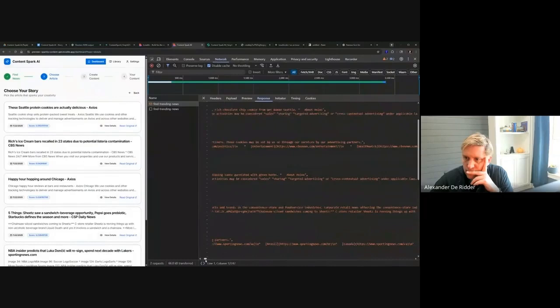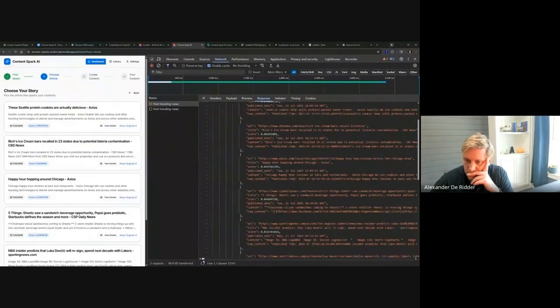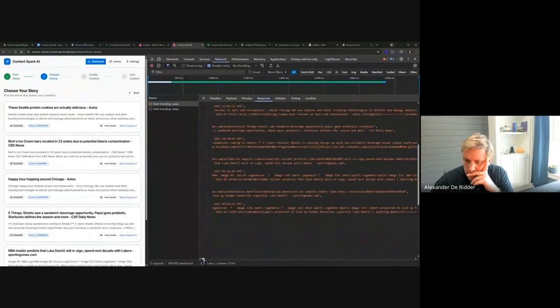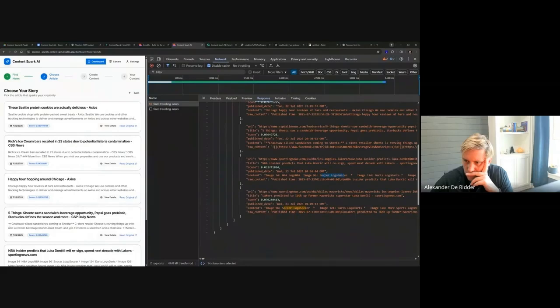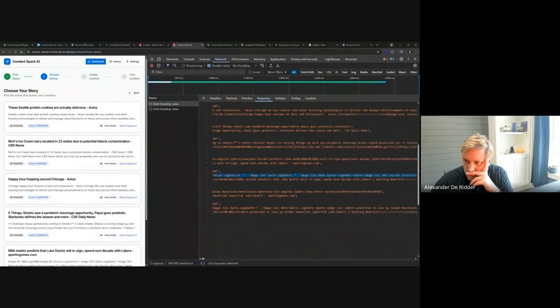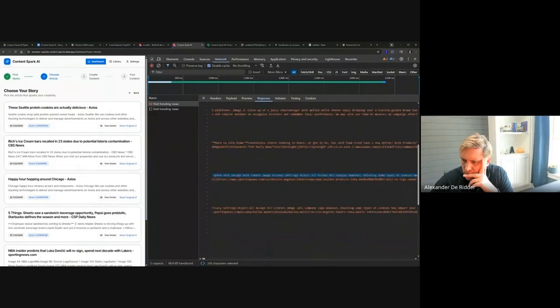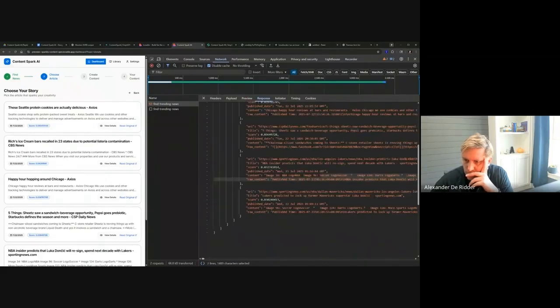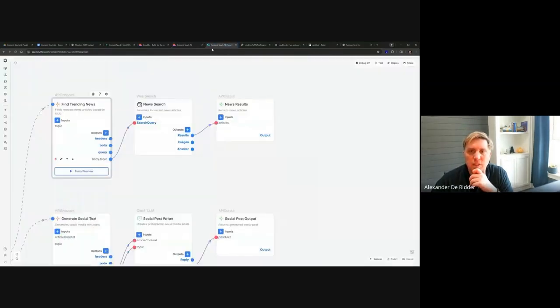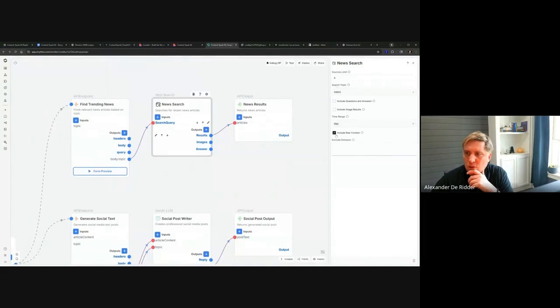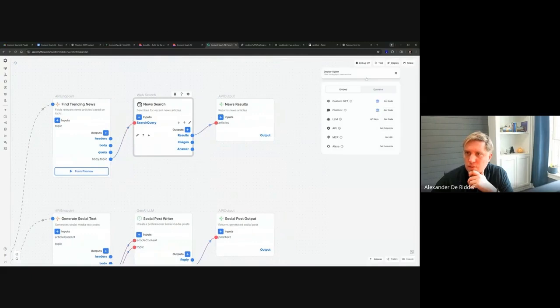So we already have content. We have a good amount of content. Let's see what happens if we change SmythOS to not return raw content. I turn this off, I close it, and I deploy it.